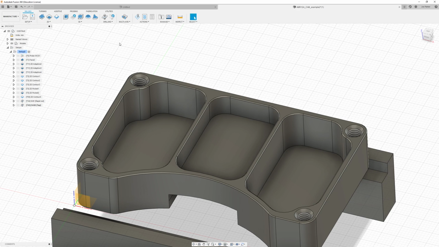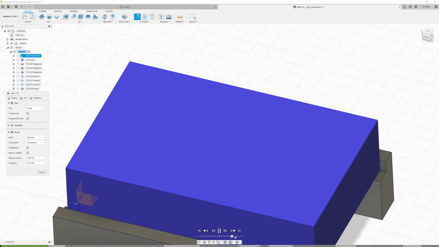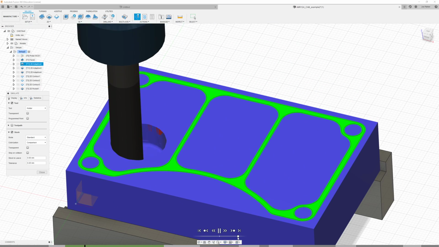And that's all been created. So let's do another simulate and just see what that results in.